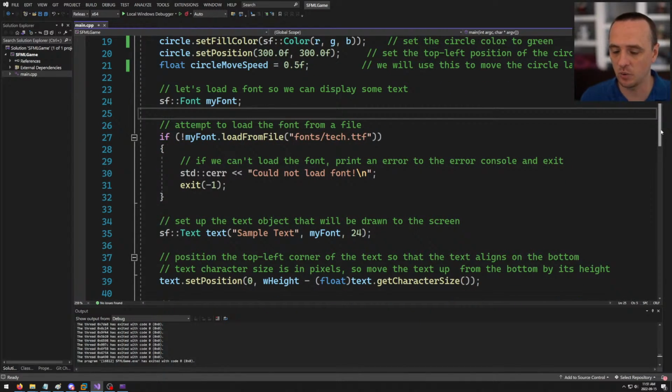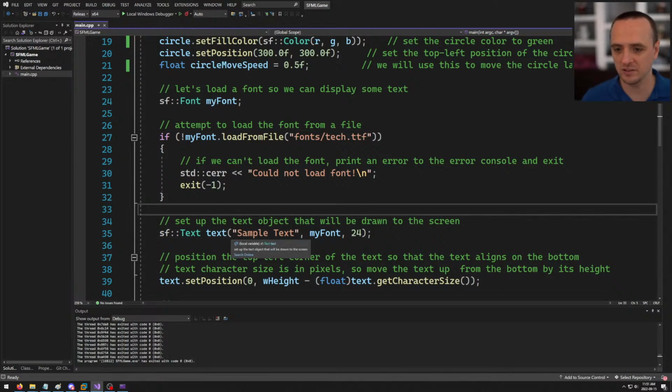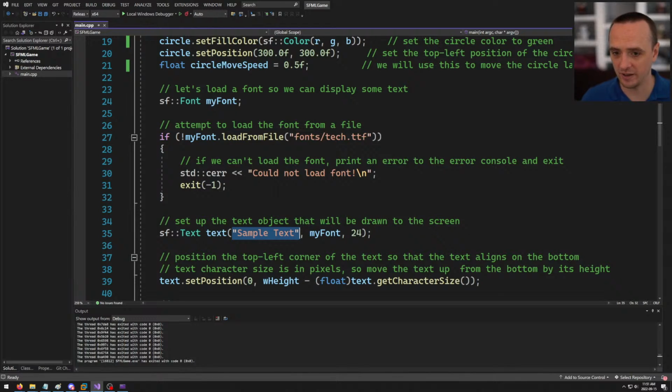Now, so that's the font. That's the font that's going to be used to draw the text. Now we have to set up an actual text object. So in SFML, we have sf::Text, okay? That's our text object. We're going to call that variable text, and we have sample text here as the text, and this is going to be using my font as the font, and here we have the character size of the font.